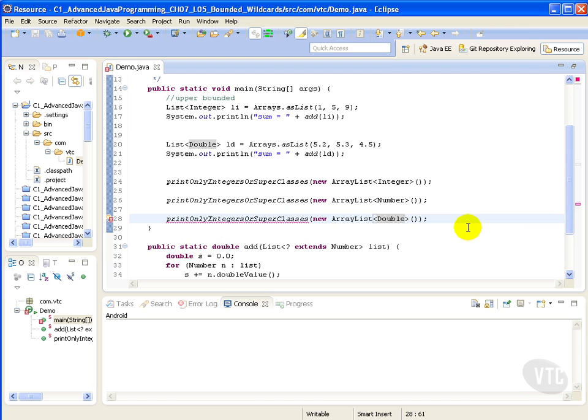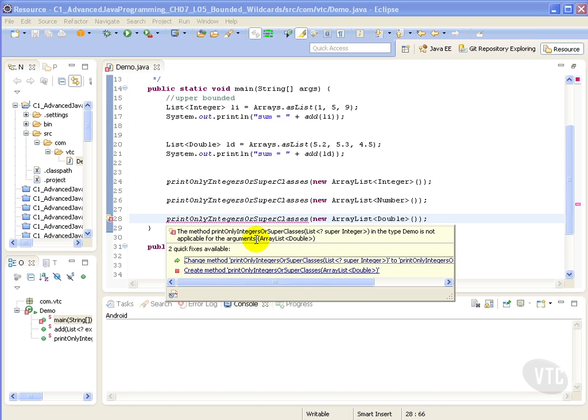Do you see here how the compiler complains? We have a problem here. As we can see, Eclipse notifies us that there is an error. It tells us that the argument ArrayList of parameterized type double is not applicable for this method signature. Why? Because only the field or its superclass are applicable, and double is not a superclass of integer.